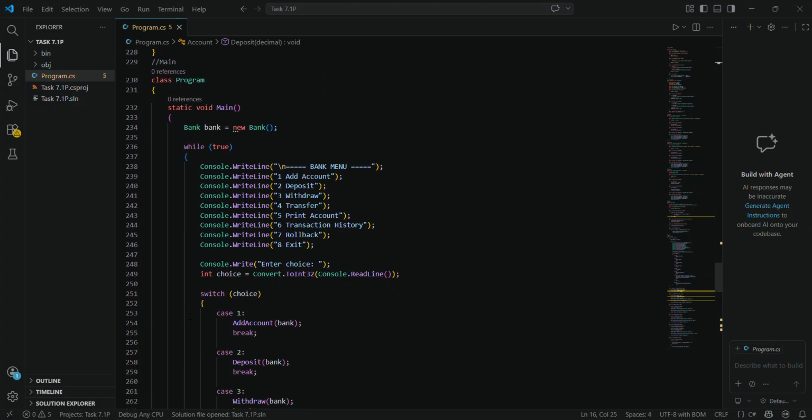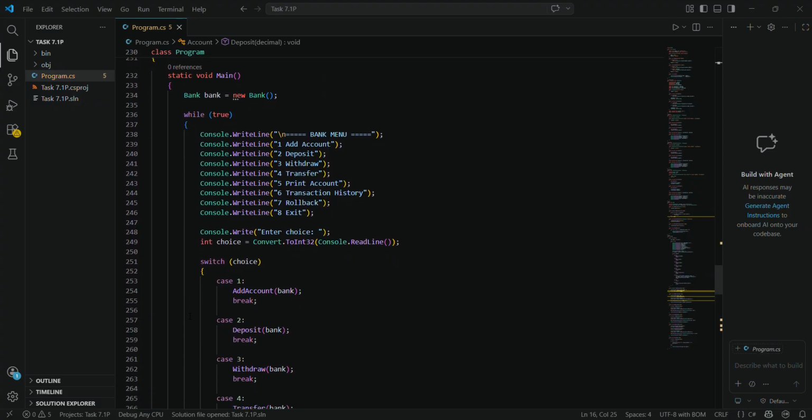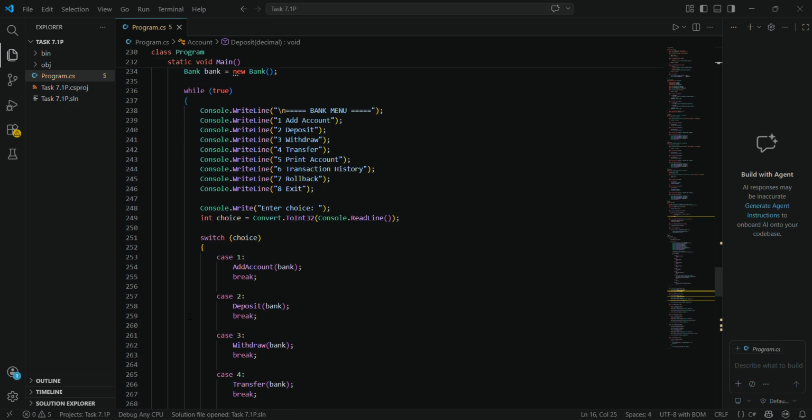Advantages of polymorphism. One method can handle different types of transaction. There is less code duplication. I don't need separate methods for each transaction, and I can add new transaction types without changing much code.